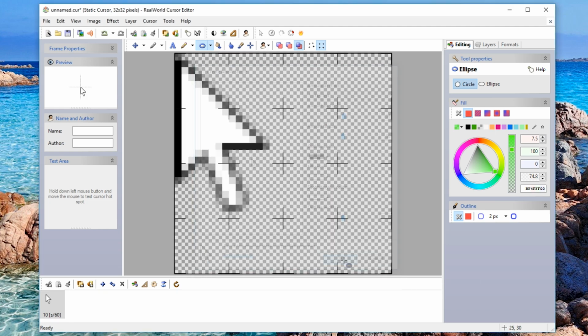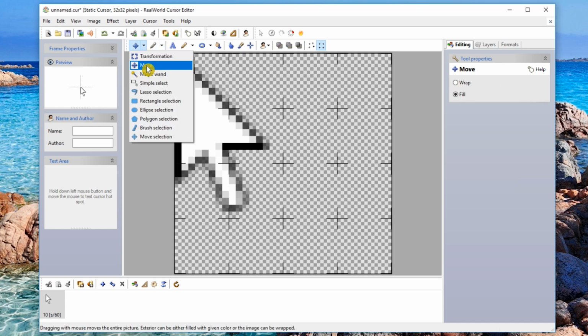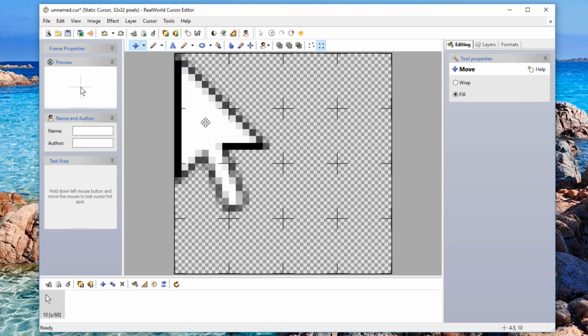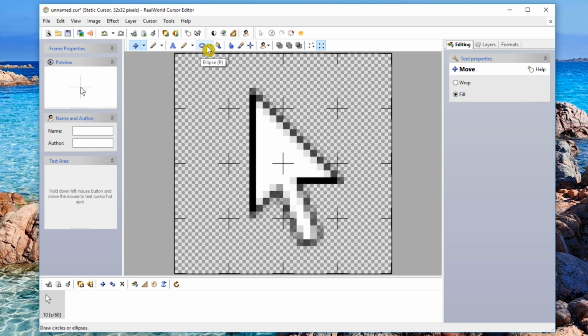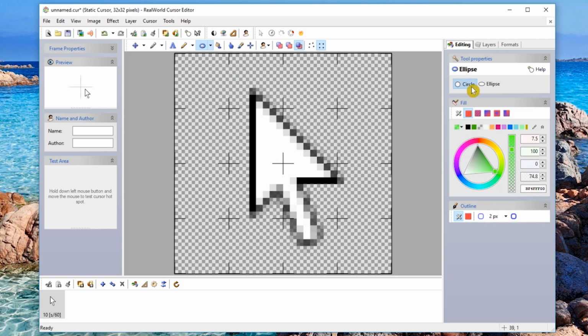Select OK. Select the far left drop-down arrow and select Move. Click and drag the pointer to the center and then let go. Next to the circle, you'll see another drop-down arrow. Select it, then select Ellipse. In the right pane, you have two options, circle or ellipse. Make sure circle is selected.